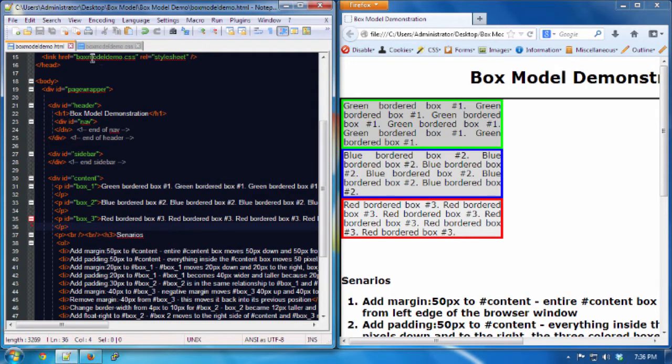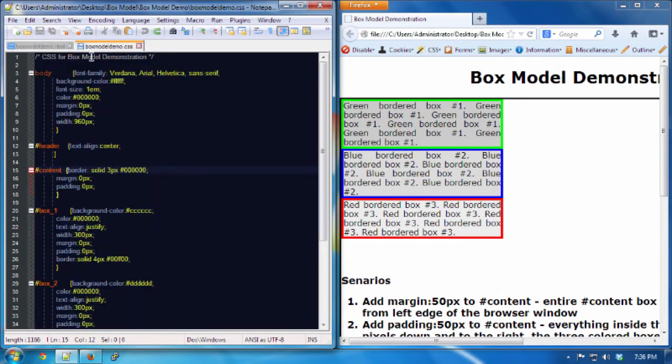I also have a CSS file linked to this HTML in the head section. And as you can see, I have some style information for the body, the header, the content, box 1, box 2, and box 3. But before I carry on, look to the right here. This is what this HTML and CSS look like. This black border going across and down is being styled by this property and value pair in the #content selector: a 3 pixel solid black border.